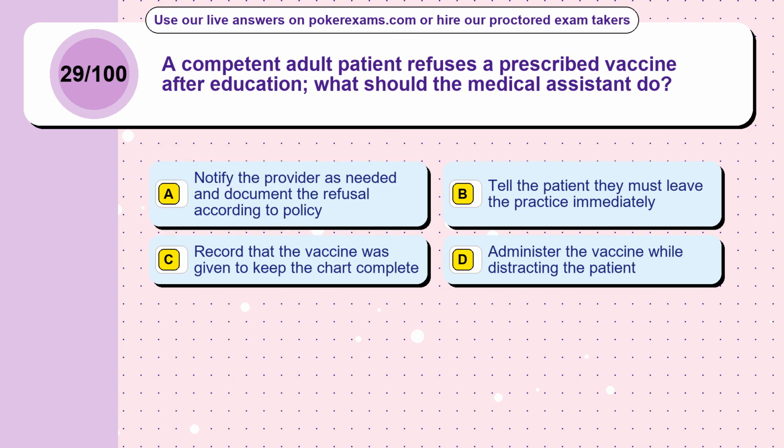Question 29. A competent adult patient refuses a prescribed vaccine after education. What should the medical assistant do? Option A. Notify the provider as needed and document the refusal according to policy. Option B. Tell the patient they must leave the practice immediately. Option C. Record that the vaccine was given to keep the chart complete. Option D. Administer the vaccine while distracting the patient.